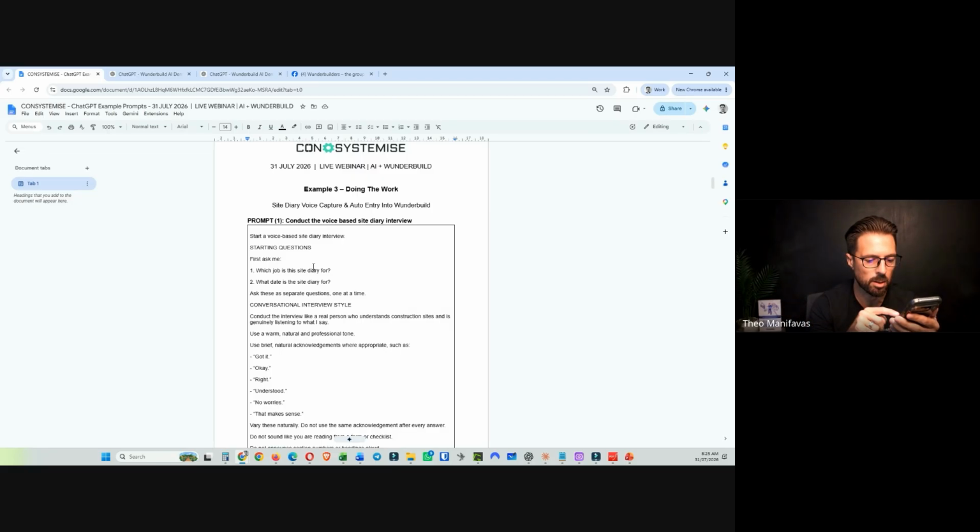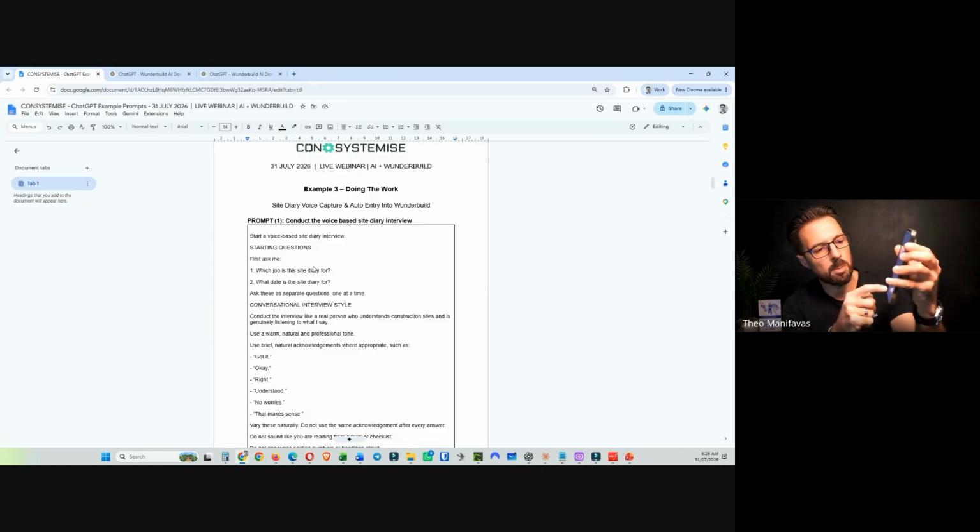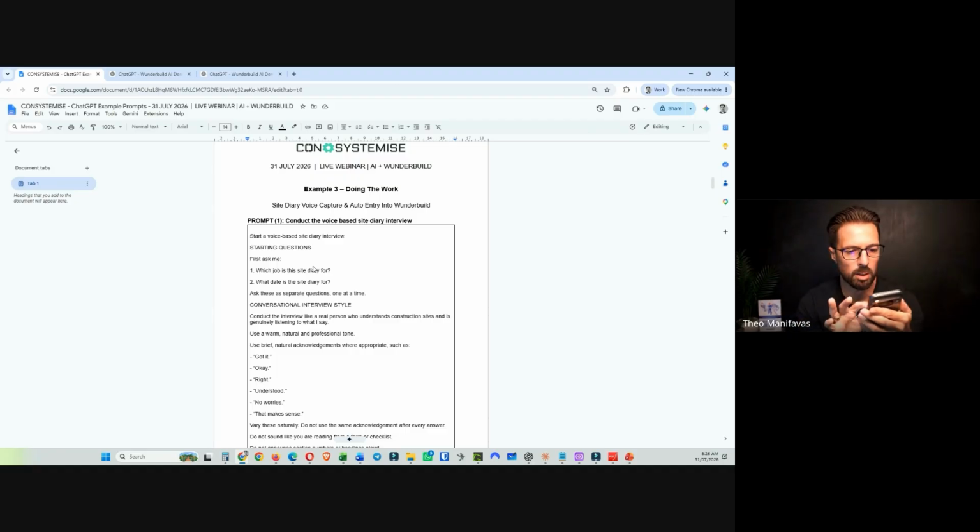And now all I need to do is say to it, so I'm just going to click this plus button here, and I'm going to choose the Wunderbuild plugin like that. So you can see I've selected Wunderbuild as the plugin, and now I'm just going to say, add this site diary report into Wunderbuild now. Oops, let's get that added in. Add this site diary report into Wunderbuild now.